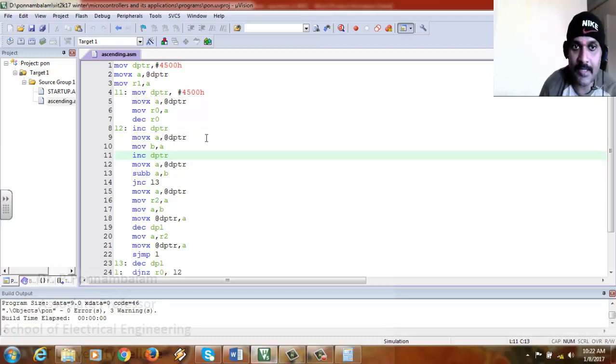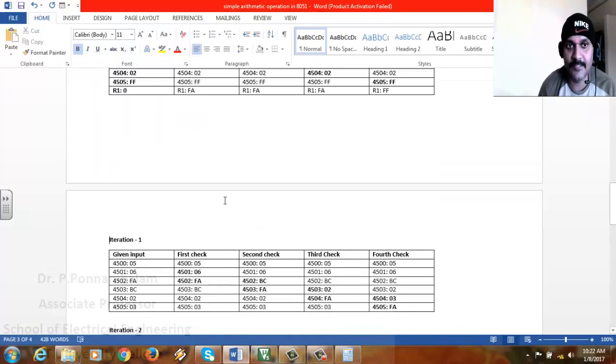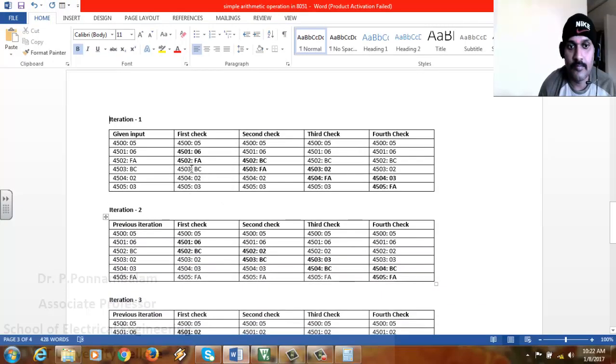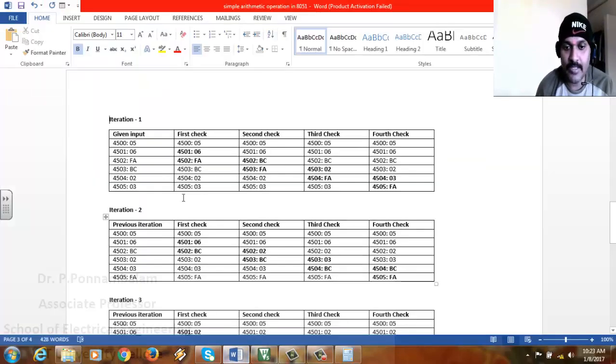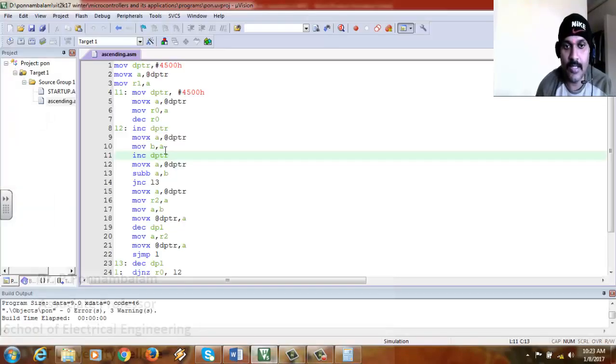I am incrementing the DPTR. Now I am fetching the first value into the accumulator. The first value happens to be, in this case, 6. 6 is fetched into the accumulator, and that is moved into the B register. Then I am incrementing the DPTR and fetching the second value. The second value is FA. FA is fetched into the accumulator, so the first is available in B and the second is available in A.